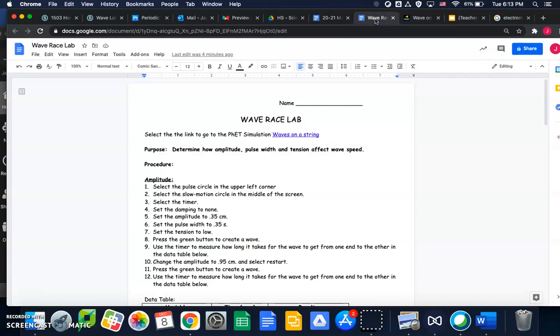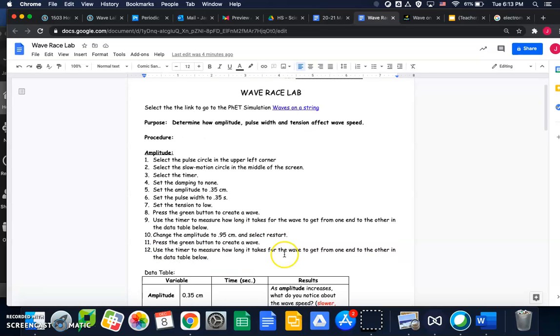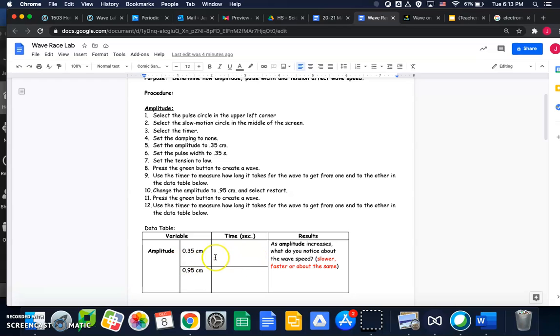Okay, I'm going to read the next few directions together. It says press the green button to create a wave, then use the timer to measure how long it takes for the wave to get from one end to the other in the data table below. So we're going to start the wave, then we're going to start the timer, we're going to time how long it takes the wave to get to the end, and then we'll write down the time in this little box here. So let's give that a try.